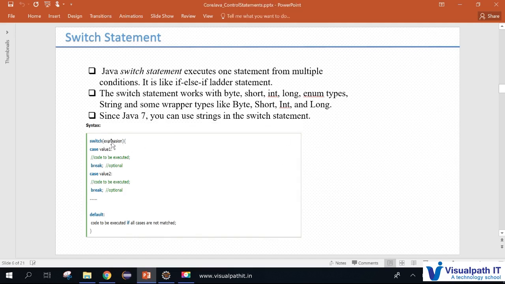Switch is a keyword, and here it is not a condition, it is simply an expression. It takes one data type. Suppose you define int x, and x is what it takes, and the cases will have the actual values, 10, 20, 30, something like that. It will check the values, and if the value matches the expression, the variable, it will execute the block of code wherever it matches.